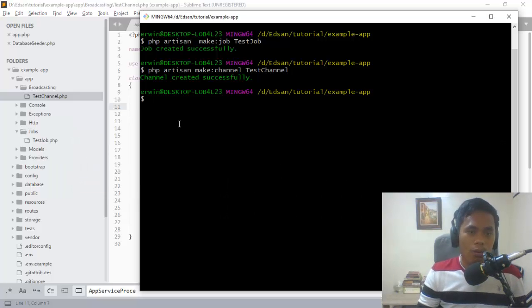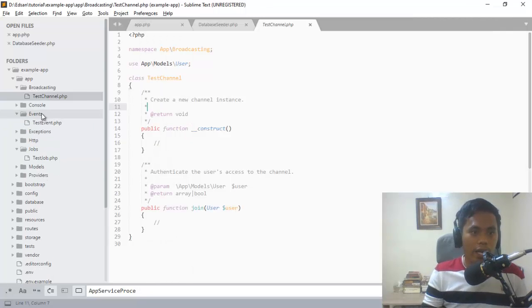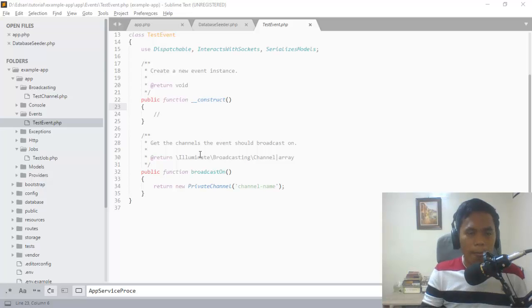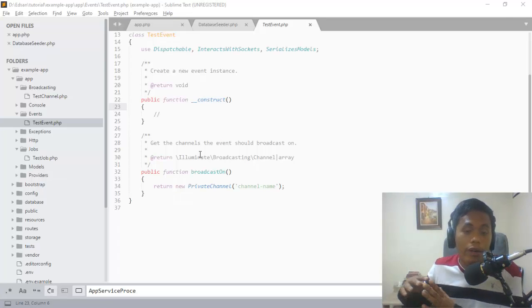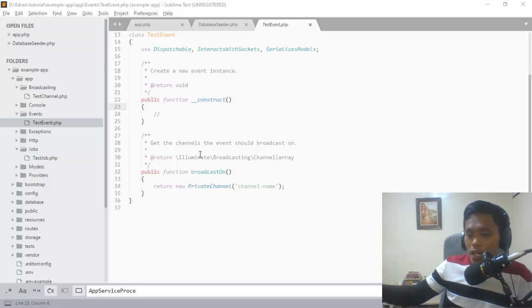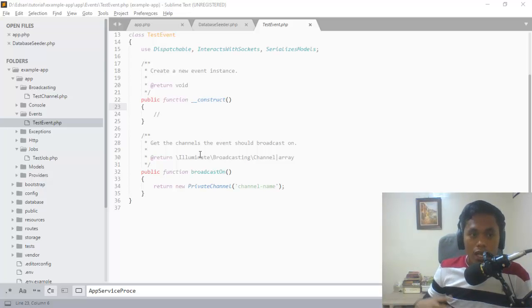Next, we need to create an event: php artisan make:event TestEvent. We have this Events folder and then TestEvent. What are events? An event is a way to alert other parts of your application that this part has been touched, so the listener needs to be told. They are connected with broadcasting or the channel, and the listener.